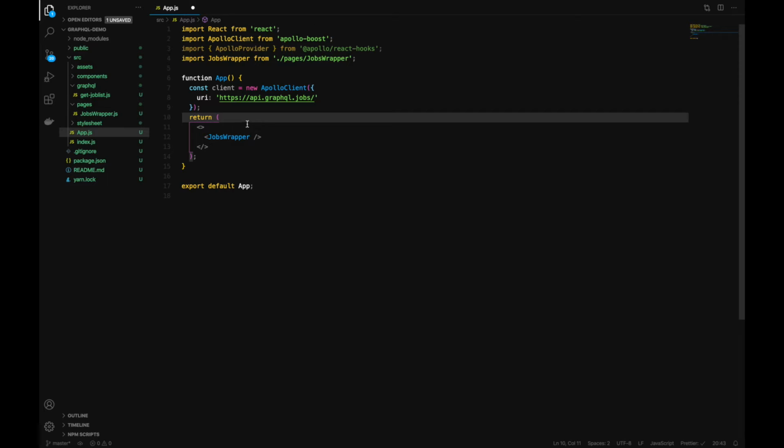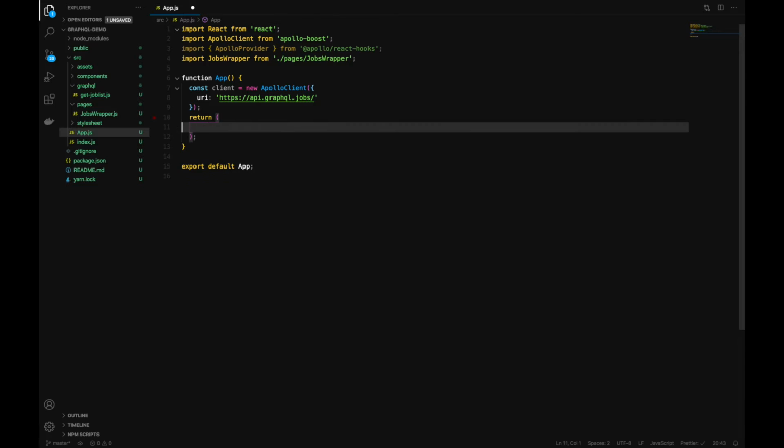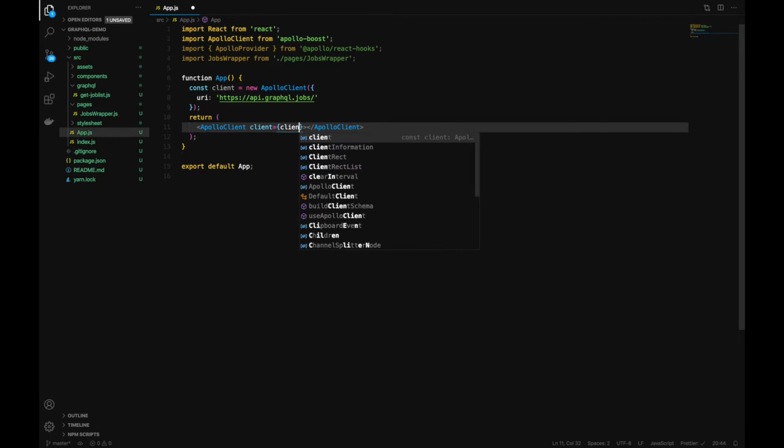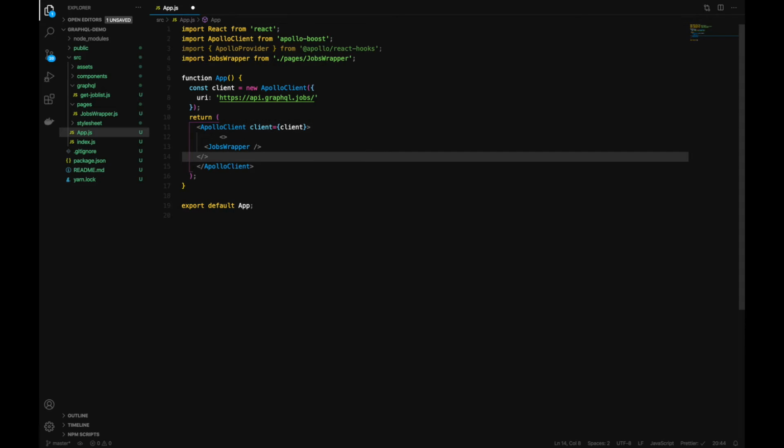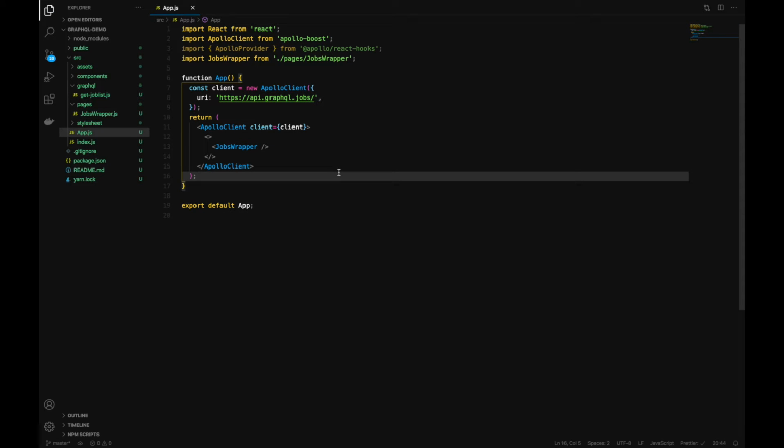And then inside our return, we need to wrap our tags with Apollo provider, just like we need to wrap our tags with Redux provider, and the same goes for context API. So inside here we can pass down the client, which is the client, and inside here we will have the job wrapper. I think we're pretty much done, except we haven't used Apollo provider. Sorry, it should be Apollo client.